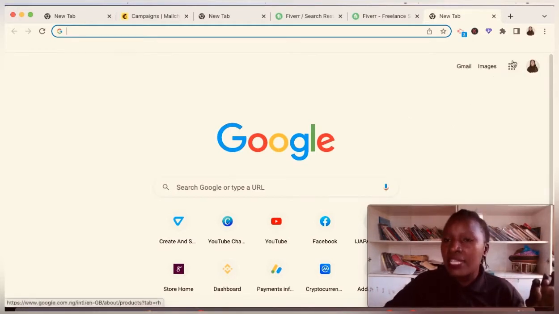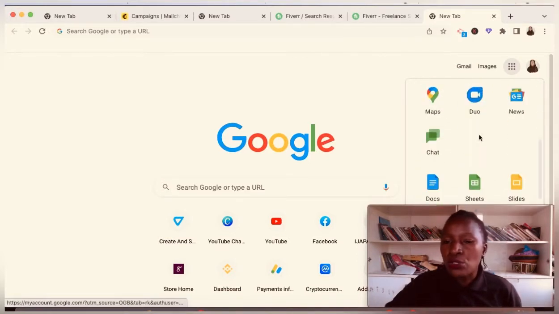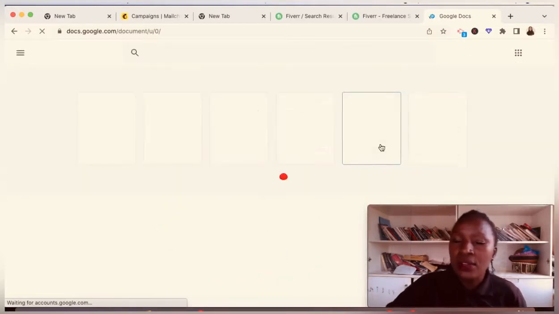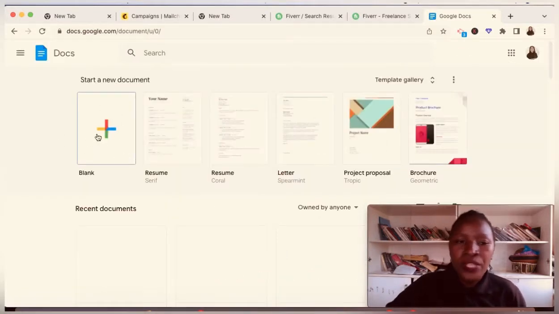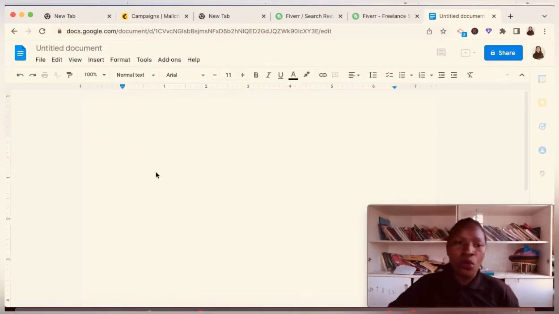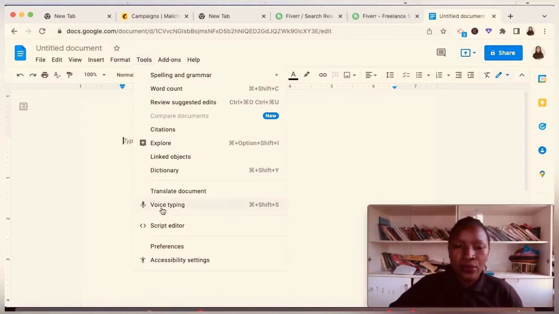Right here what you need to do is to have a Google account, a Gmail account. On my Gmail, if I click on this dash right here, I'll scroll down and click on Docs. If I click on Docs, I will come right here and click on this blank. When I click on this blank, this page will come up. The next thing I'll do, I'll click on Tools right here and click on Voice typing.